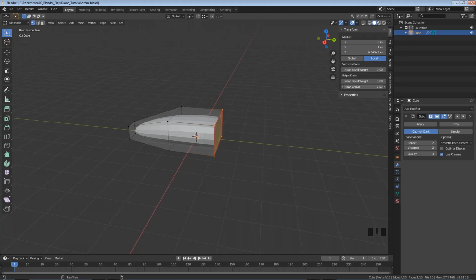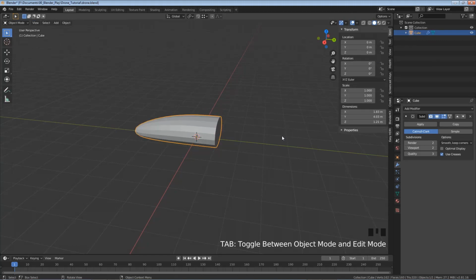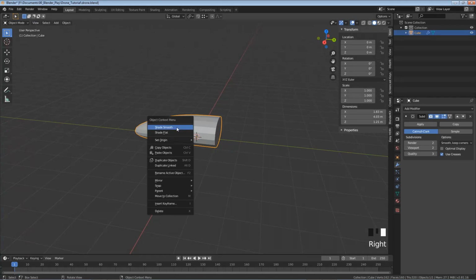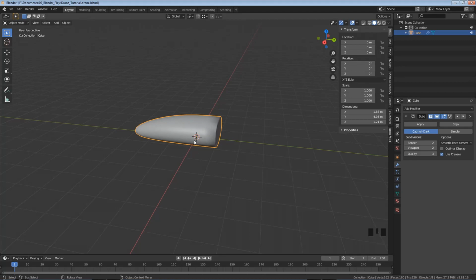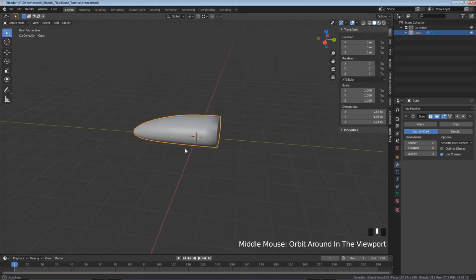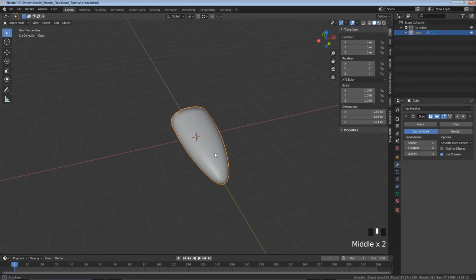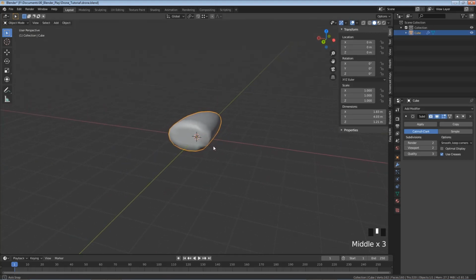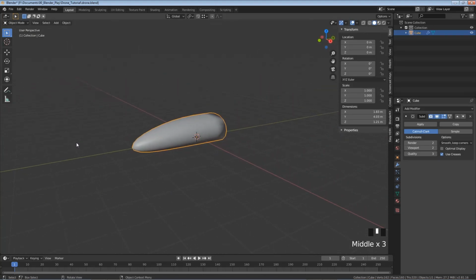This could be a little bit of preference, but actually I am going to leave it completely at 1. Tab back out of edit mode. And also, if you right click and click on shade smooth, you will see a little bit more how it's going to look in the end. So I'm just going to middle mouse around and see how it's looking. And yeah, it looks pretty good. Go ahead and save.